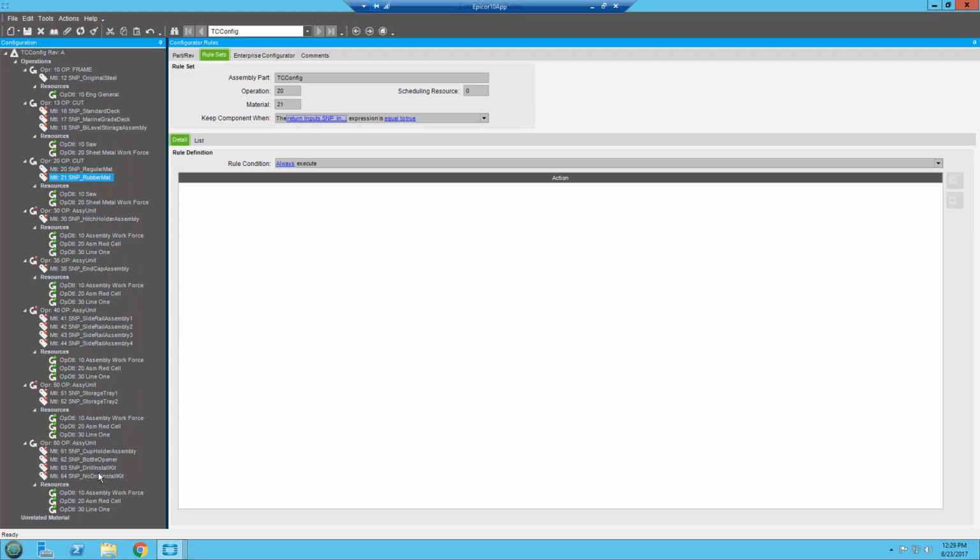Down in operation 60, you can see that there's a drill install kit and a no drill install kit. Both will not be on one order line, on one job. It will be either or.